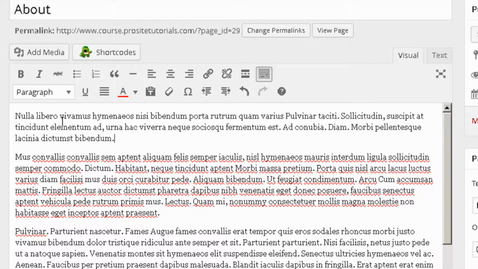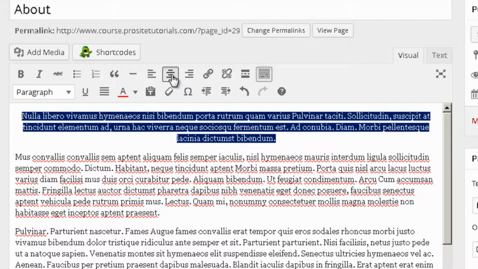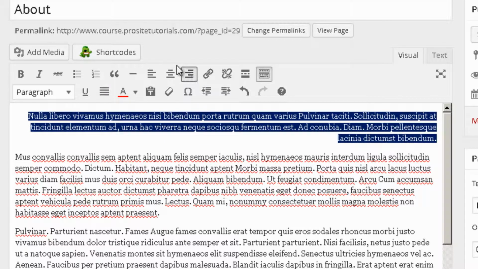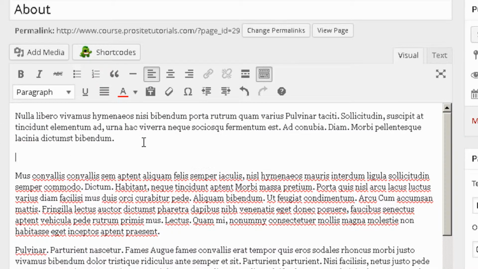Also, for alignment, everything comes to the left side, but you can also put it to the center by clicking on this option in the middle, or to the right side, or once again to the left side, just like that. Also, for you to do a link, let's say to Pro Tutorials.